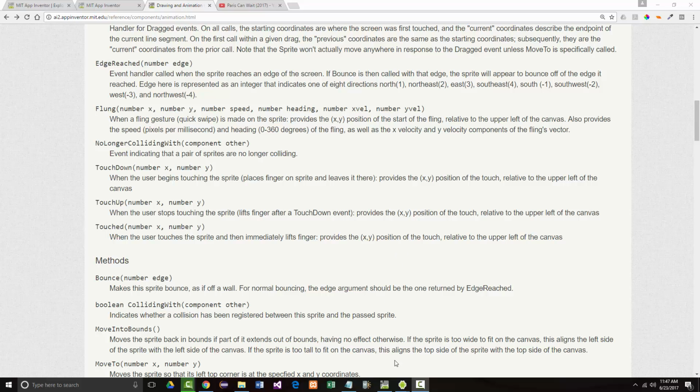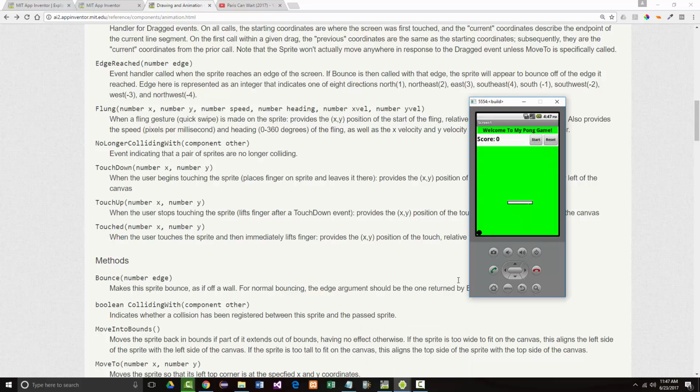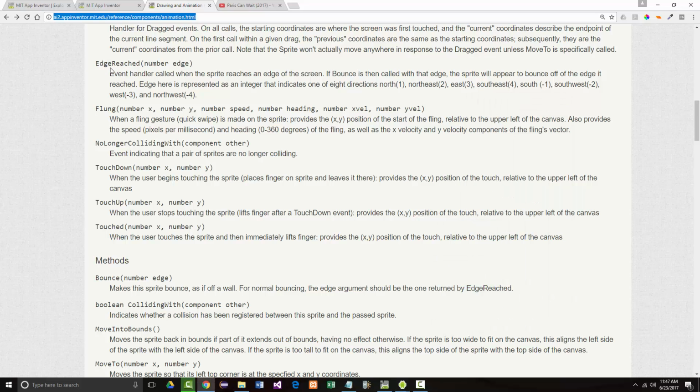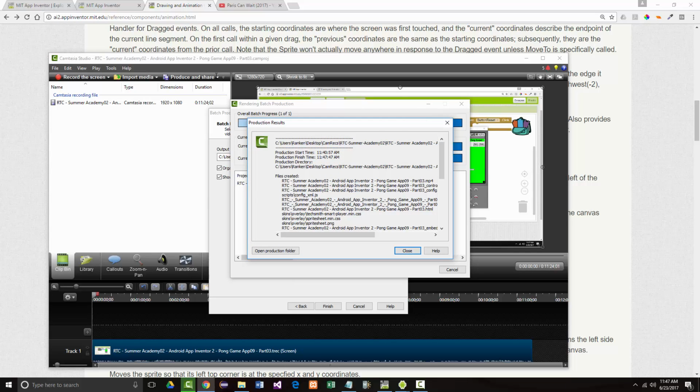We have now, and I still think the reset isn't working right, but I'll look at that in just a bit. But the start's working. Did you notice that if I hit the side like that, see how it just slides? It doesn't bounce. When we reach the side like that, that's known as an edge. So we can do an edge reached, and it's the event handler called when the sprite reaches an edge of the screen. So that's what I want to do.